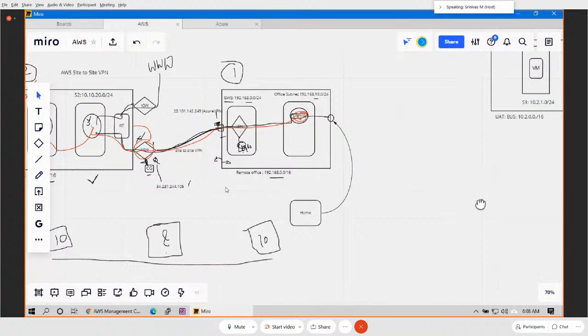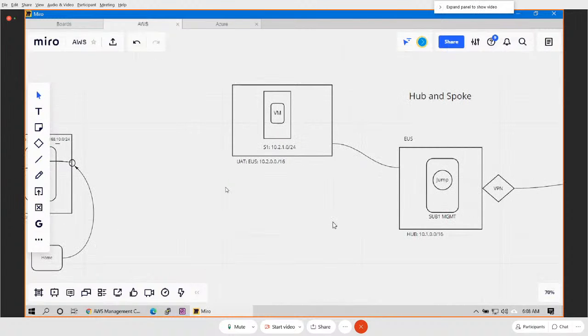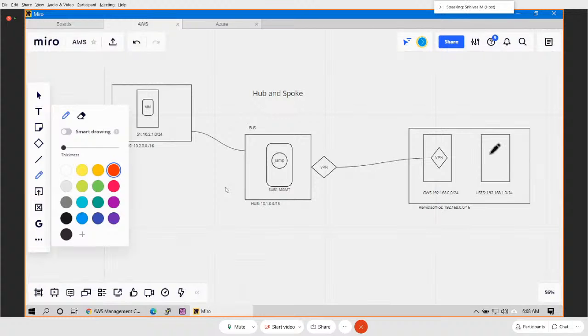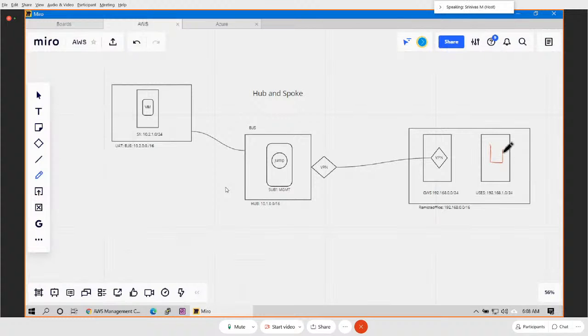Okay, the challenge is, I have a VM here. Let me mark it in red, not an issue. Okay, not a VM, let's say an end user laptop here. So from here, the user is trying to access the jump box. Inside the VPN, there is a jump box. He will be able to access it without any issue.